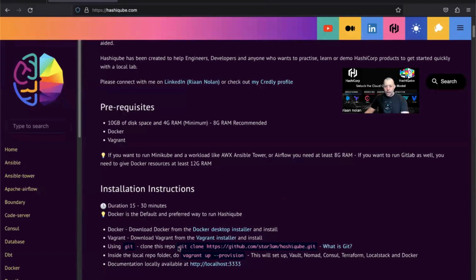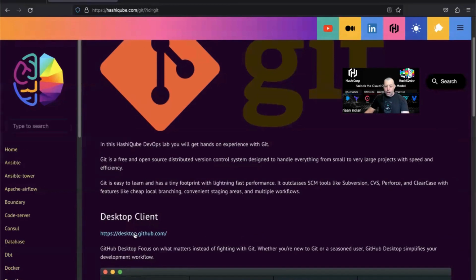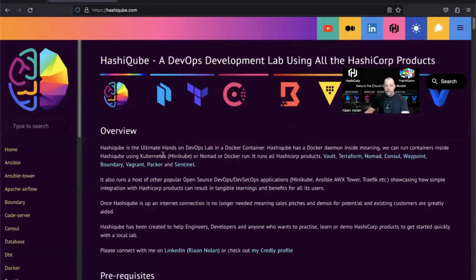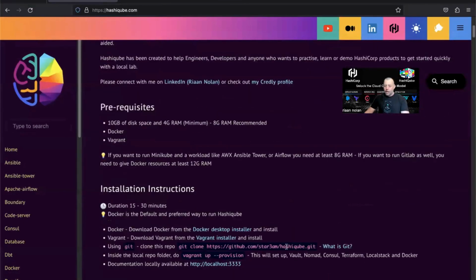Lastly, we are going to use Git to clone HashiCube. Now, in order to get Git, you can click over here, what is Git? And this will tell you where to get Git, download it, and install it. Lastly, we can then clone the HashiCube repository onto our local.